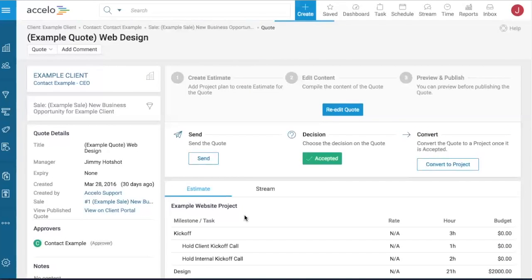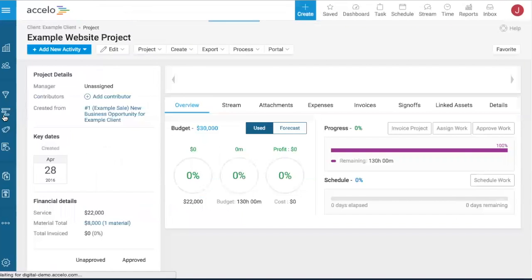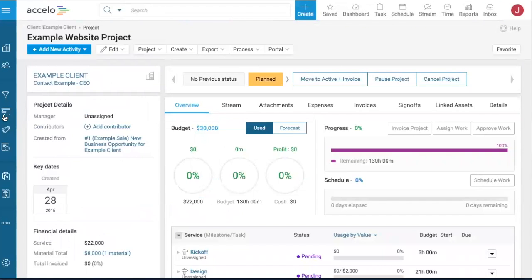So now what's happening is Accelo on the back end is taking a sale or a quote and then bringing it over into the project side of our software. And here we are. Now we're in a full project in which we can manage. Before I jump too far into the project side, I want to show some of the sales reporting or ways that the account management or executive team can keep track of their leads and new business.